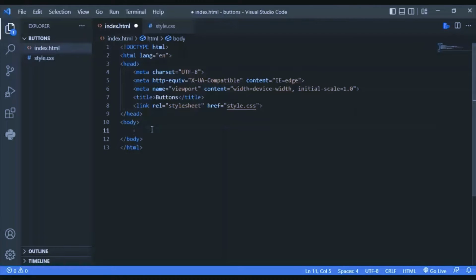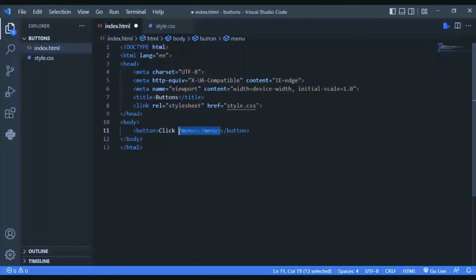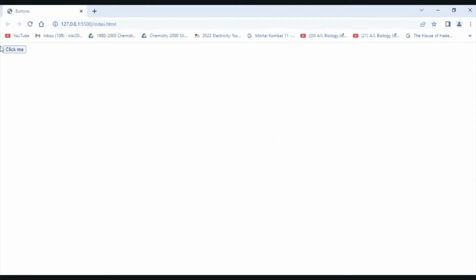is type out button and close in the tag, and inside those tags just type what you want in the button. So like click me, sorry, I clicked on. Okay, so now if you go live, you can see that a button has been created. It's that simple.